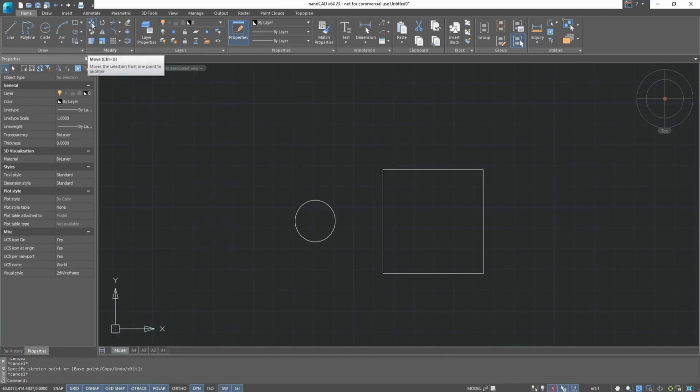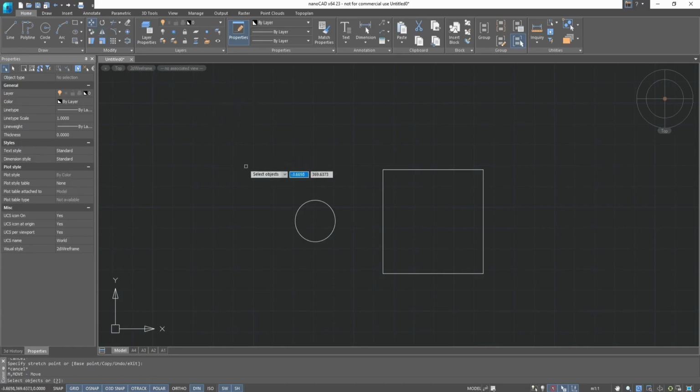This command allows you to move objects in a specified direction, to a specified distance. Let's use this command. You can also use the Ctrl-D keyboard shortcut. Hover the mouse cursor over the command, and a tooltip will appear.